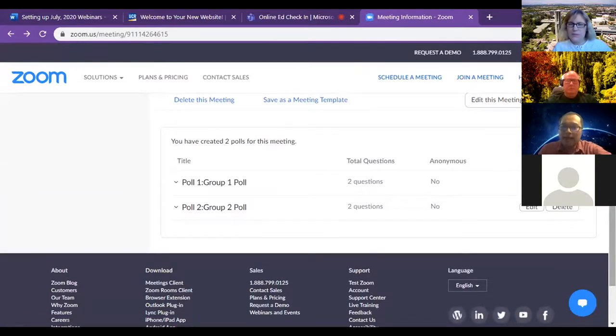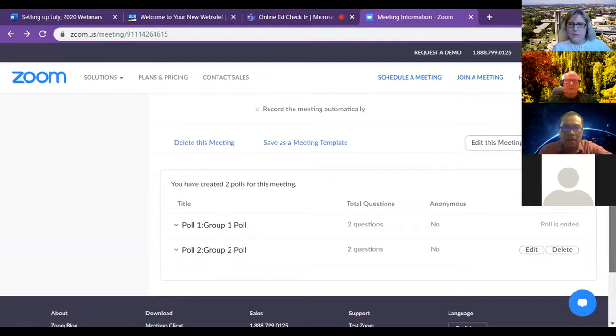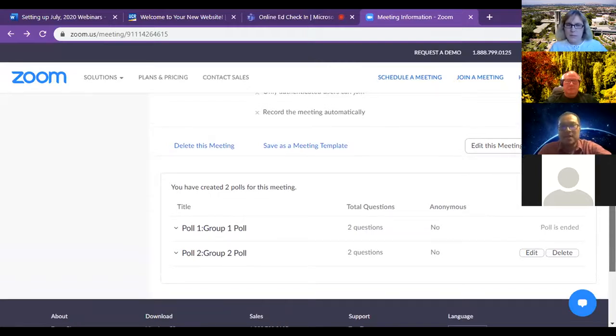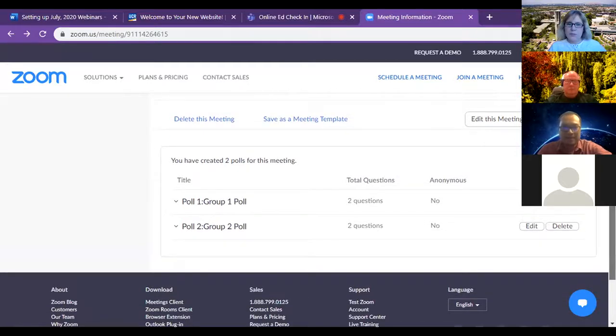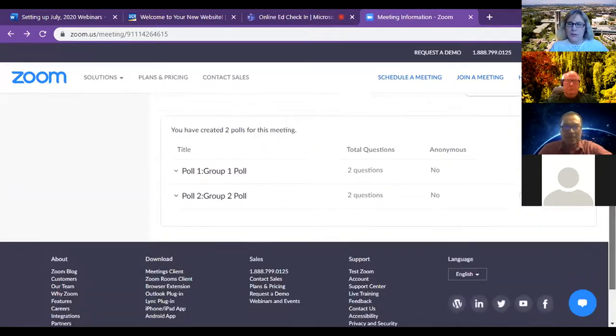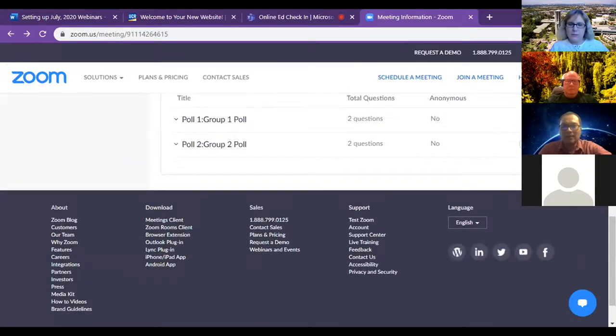You can't create these polls from the application because it will tell you to link to your web portal. So I highly suggest that you get comfortable with the features that are available in the web portal. All right, guys? Okay. So let's go back to the PowerPoint.